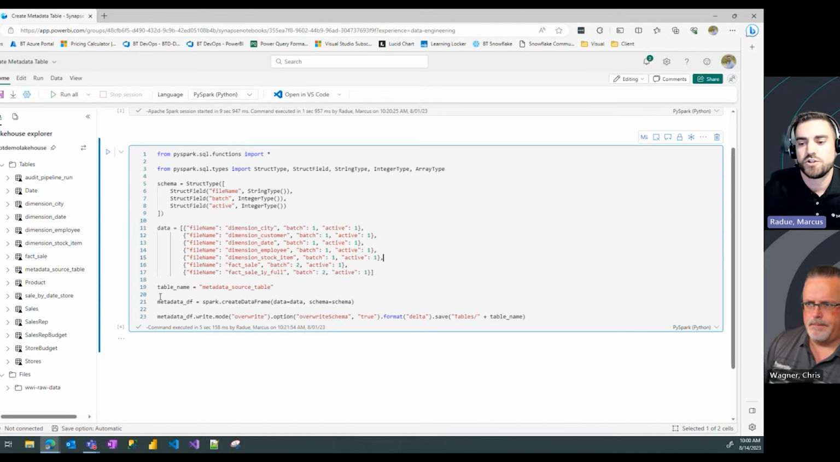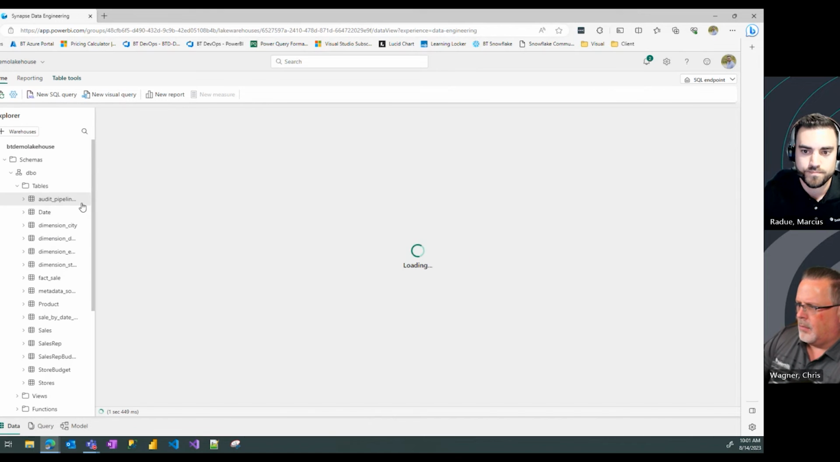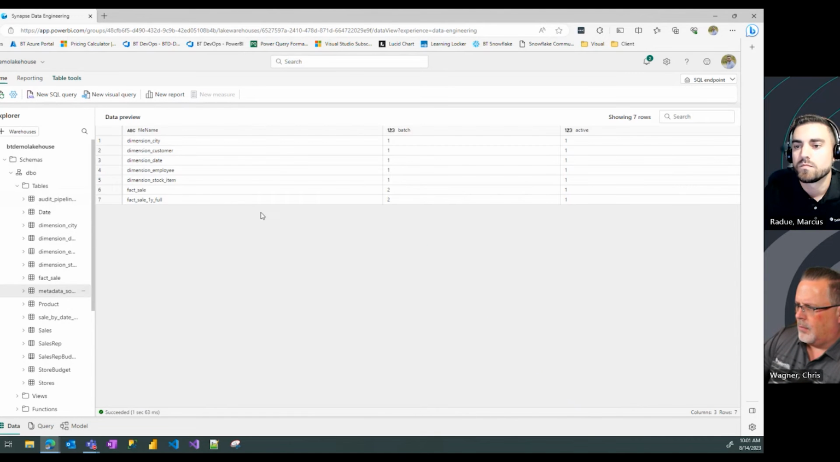So finally finishing out this script, I want to define my table. I'm going to call this metadata source table. I'm going to create my data frame, and I'm going to write that to a delta table in my lakehouse. So I've run that here. I'm going to go over to my lakehouse and just show you what that looks like from a table perspective. So you can see here, I have my seven files or folders defined. I have the batch defined, and I have whether or not that table is active or not.